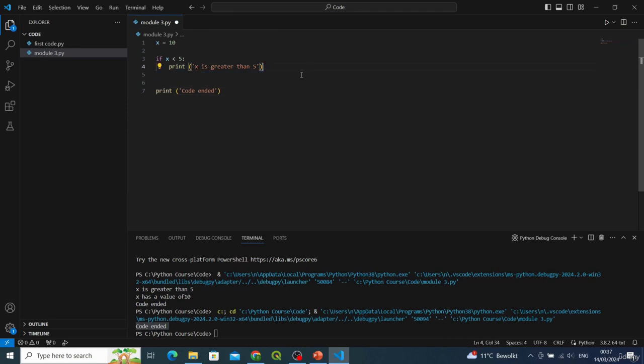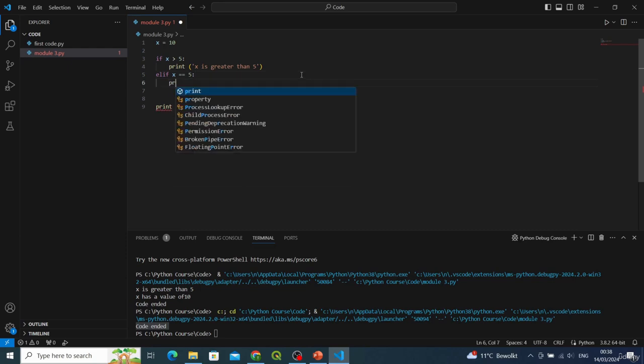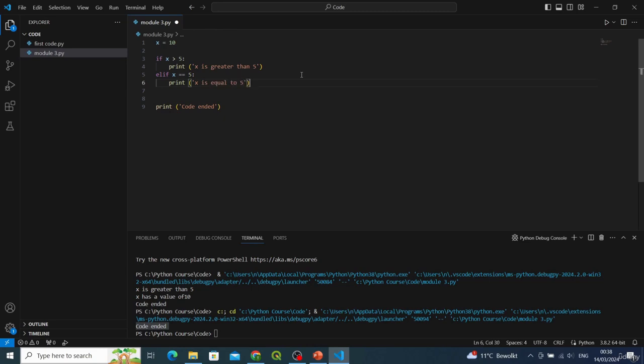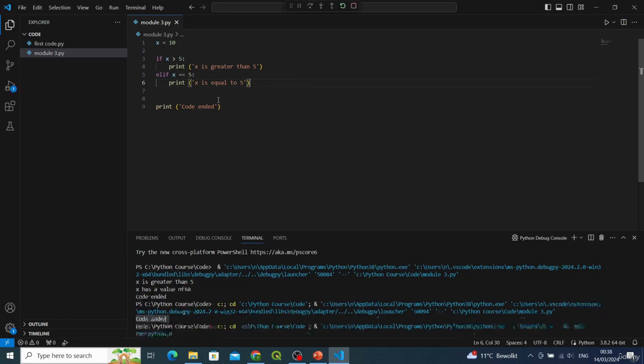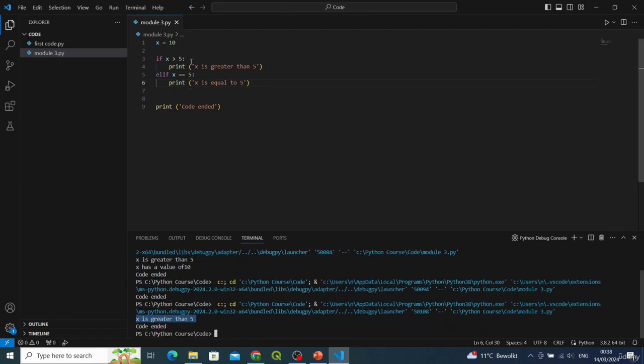Now we can also have an elif condition. So we say x is greater than 5, and we say else x is equal to 5, and we say print x, that x has a value, x is equal to 5. So now let's see what it does. Run the code. Again, x is greater than 5 because this condition is true.